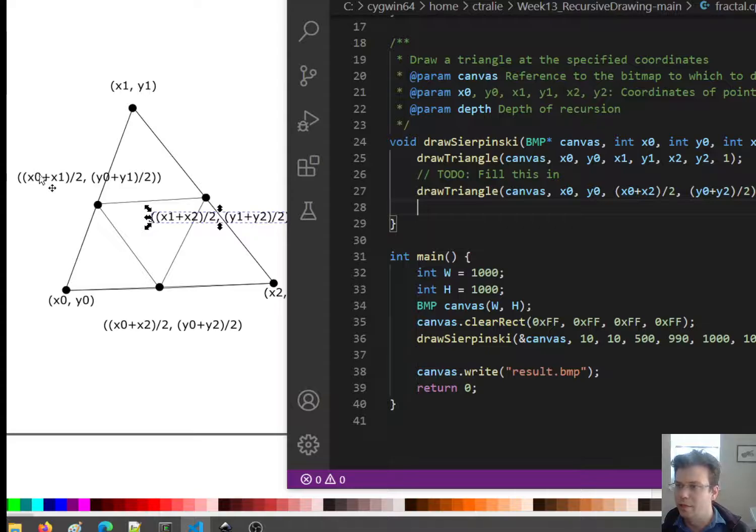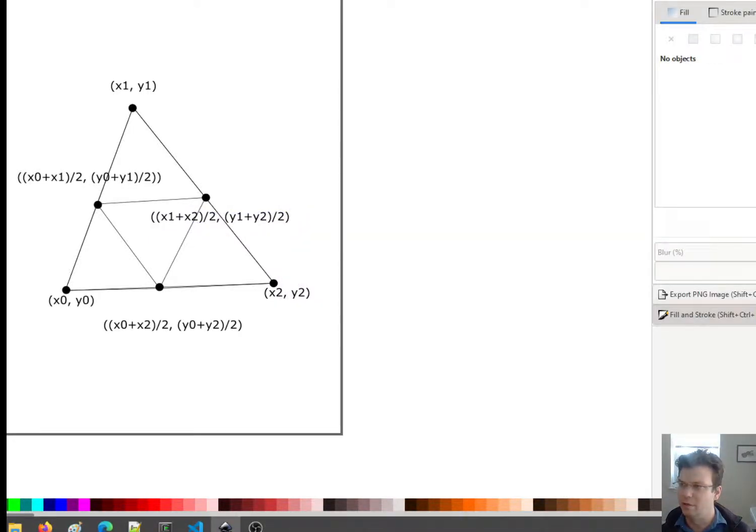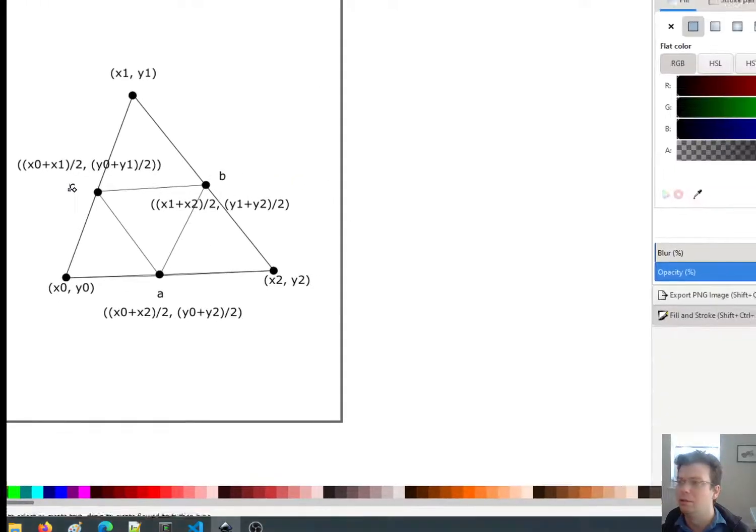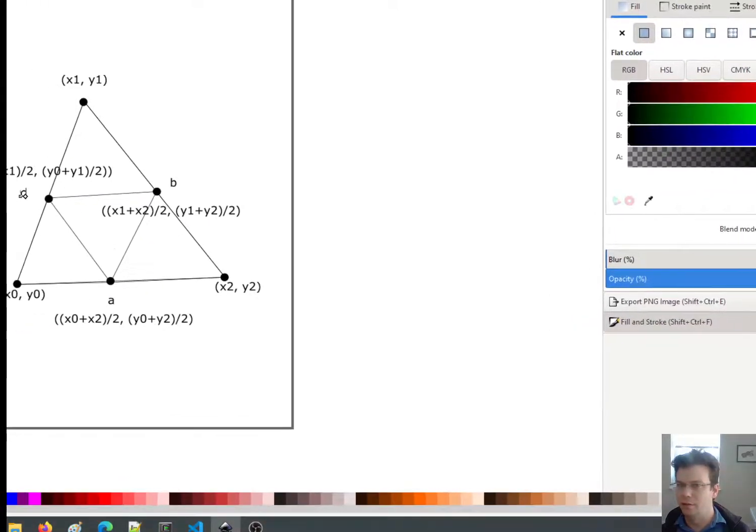My third point is actually this one, x0 plus x1. So you know what I'm going to do? I'm going to define some extras to make this code a little cleaner. Let me call this point down here A. I'll call this one B, and I'll call this one C. So let me define some auxiliary variables here.